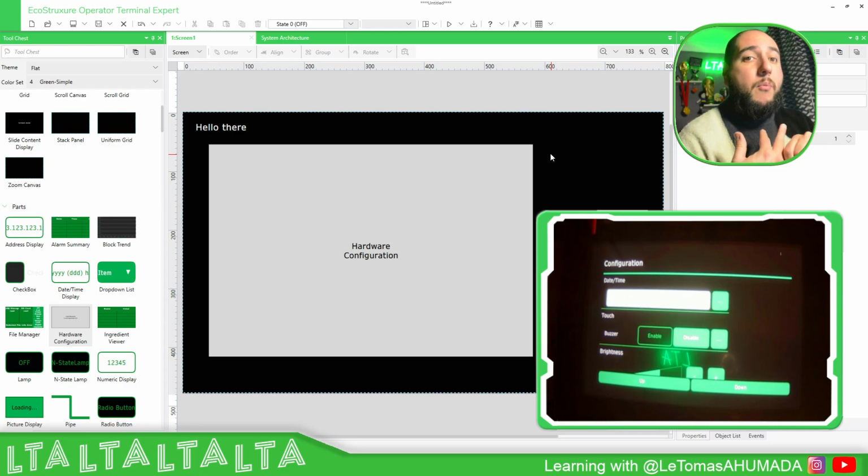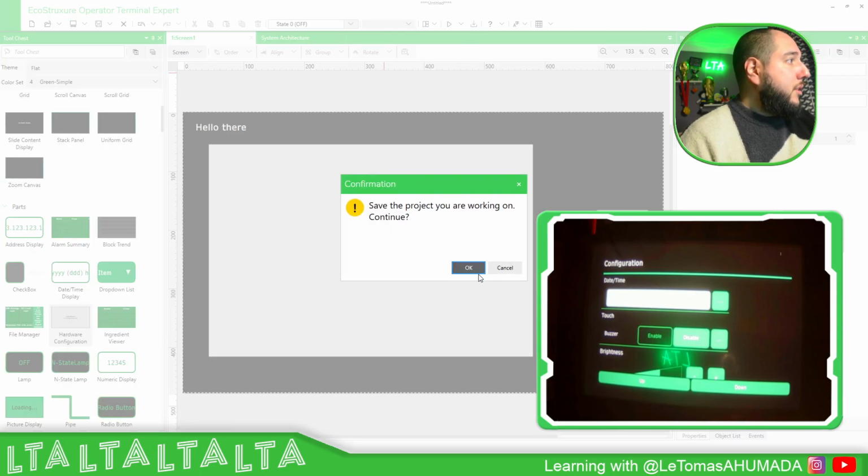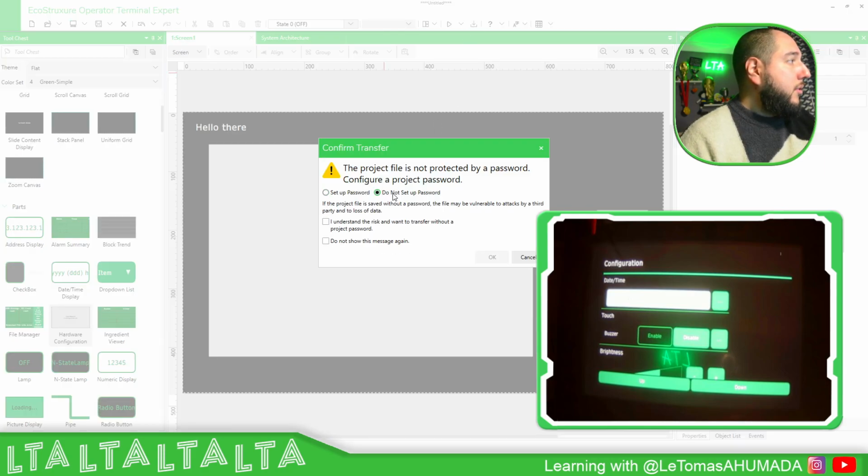I already defined the way that I'm going to download this, and then I just need to select download from here, the transfer. If you're not able to see this, it means that you probably don't have the license for the Operator Terminal Expert, so I recommend you to have one. Otherwise, you shouldn't be able to download. So, transfer. Yes, I'm going to download this. Save this. Yes.